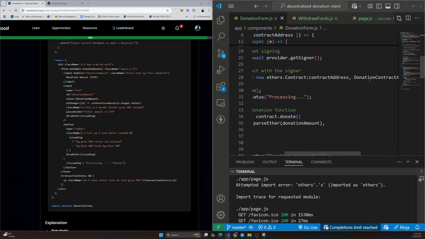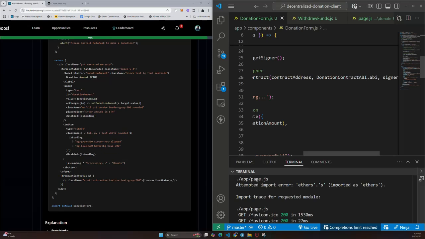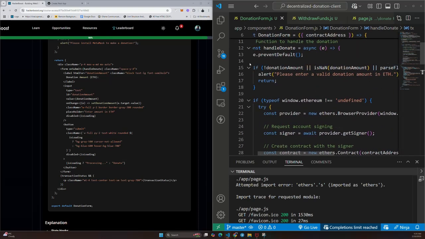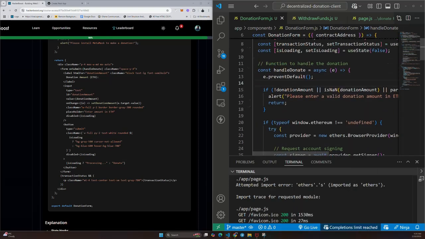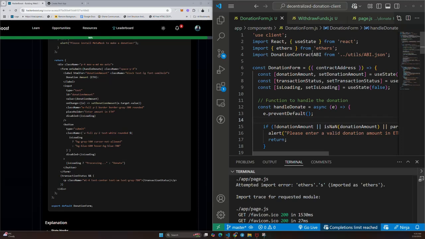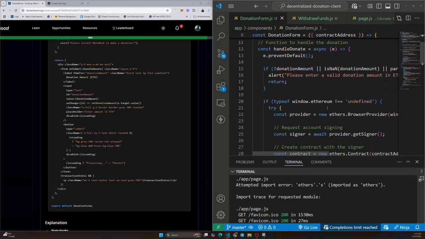So instead of having donation contract ABI, we have to remove this .abi, because we are no more getting it from the folder, but rather we are just using the variable defined at the top, import donationABI. So we are now using this name because we are just going directly to the ABI JSON file. Okay.